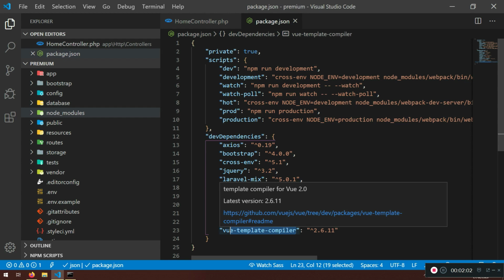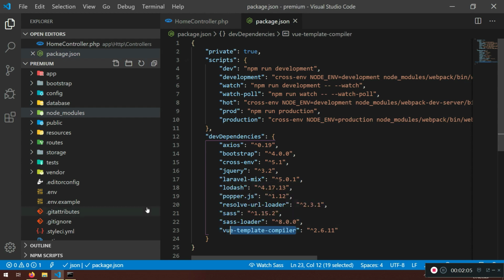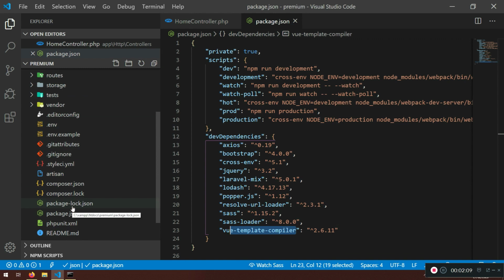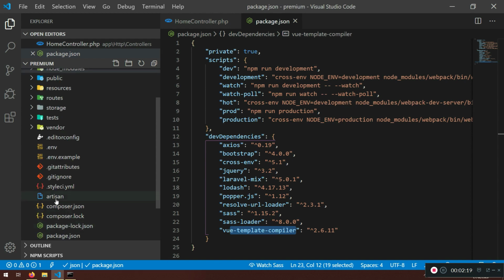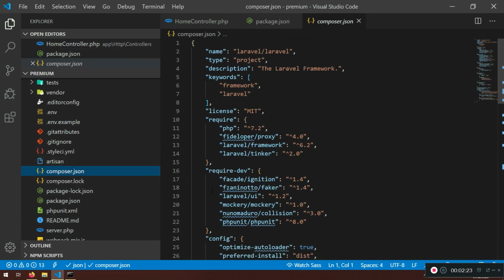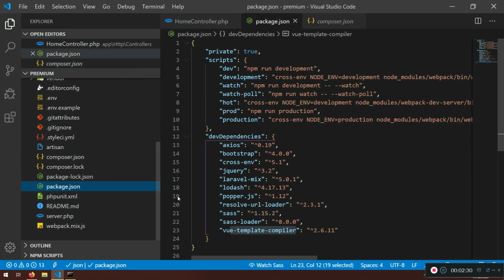So this is package.json in the root of the directory, and it includes everything you need to start. It is like composer.json, remember, except it defines the Node dependencies, while composer.json defines the dependencies of PHP.